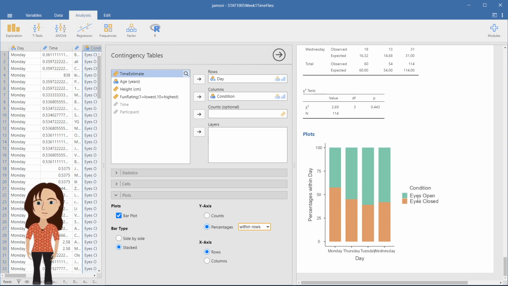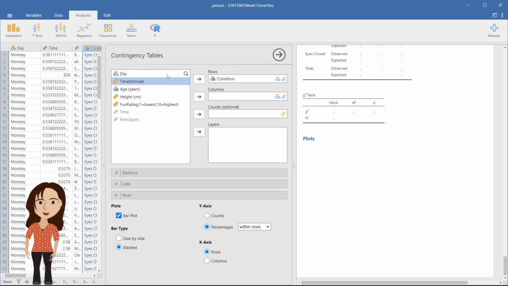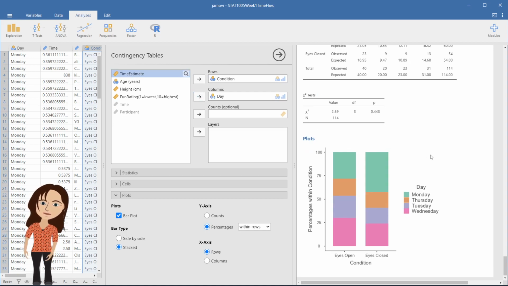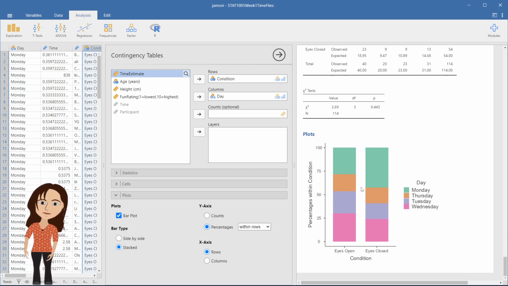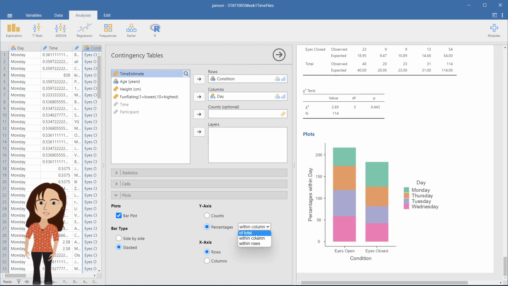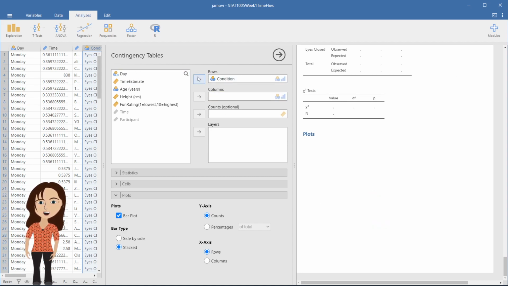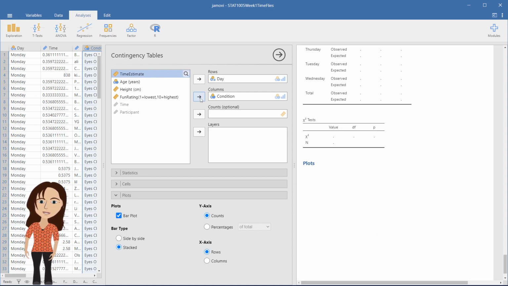It probably wouldn't look so neat if we did it the other way around. So if I did condition in the rows and then the day in the columns, you can see that suddenly it gets a lot messier. And this is more difficult to understand. Yeah, I don't think there's any good way to show that, have the counts. So for whatever your data is, if you have this type of data in your project, you might just have to play around with what makes the most sense.